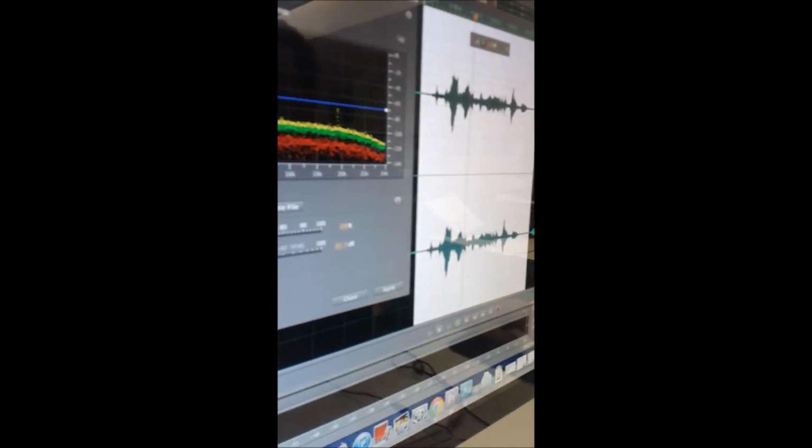Now we can turn off the power of the effect here.